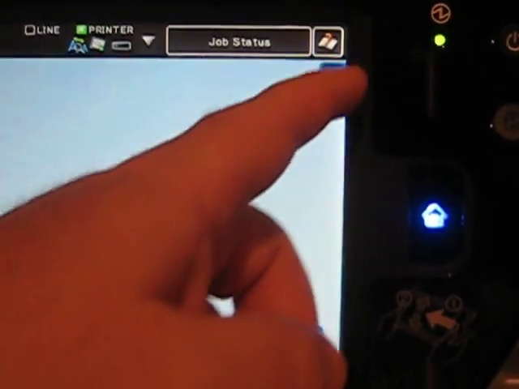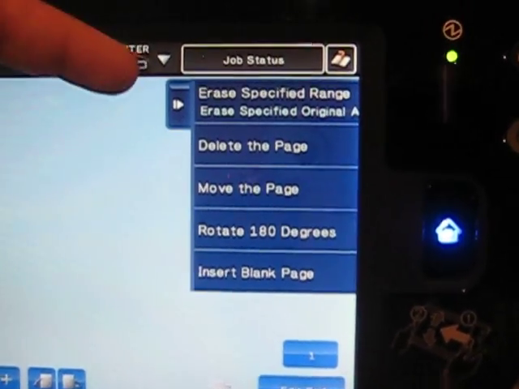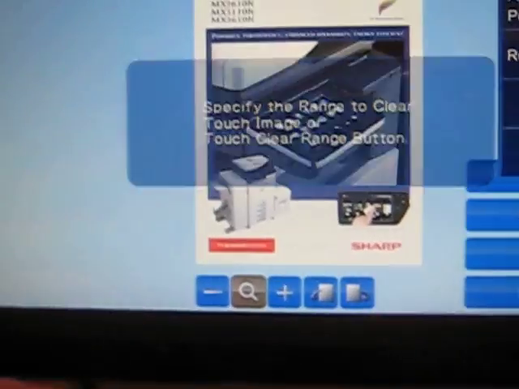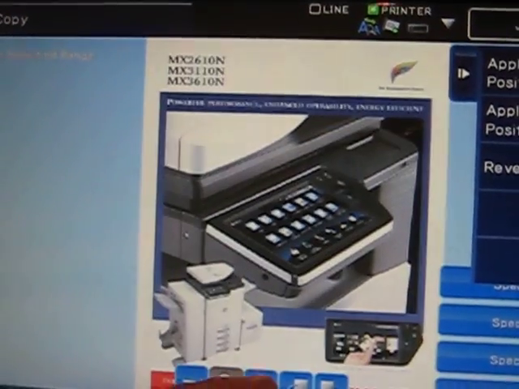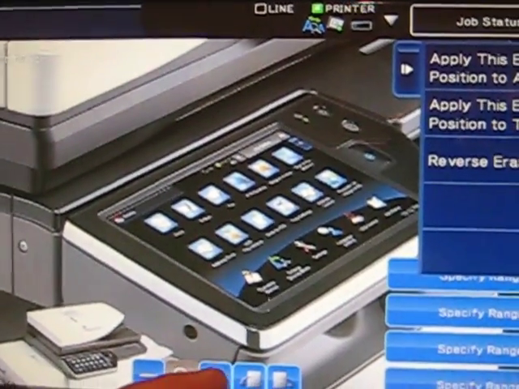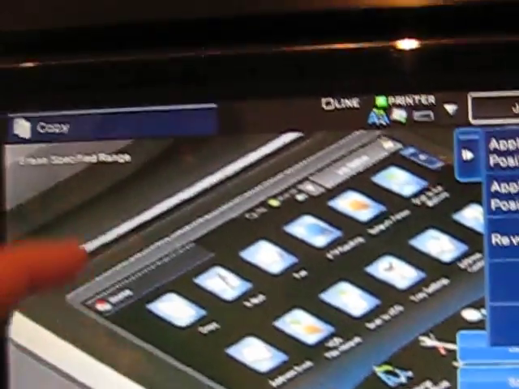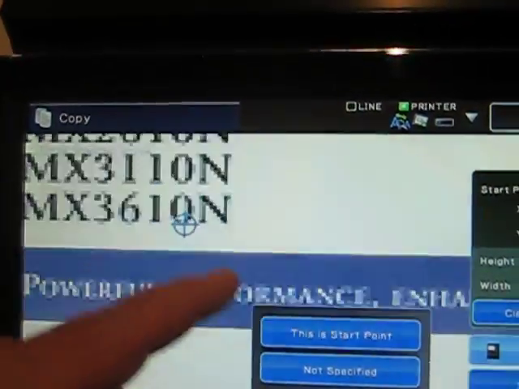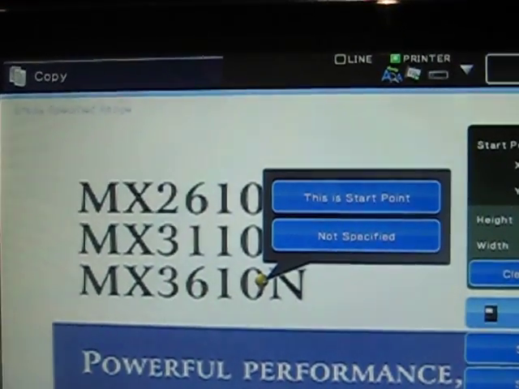We want to go here to this menu, and we want to erase a specified range on the copier. So all we have to do now is let's get in nice and close so we can see what we're trying to erase. And I'll just drag, and there it is. That's the area I want to erase.